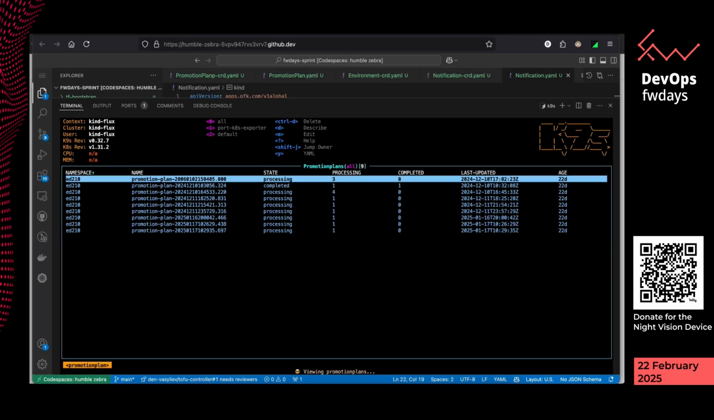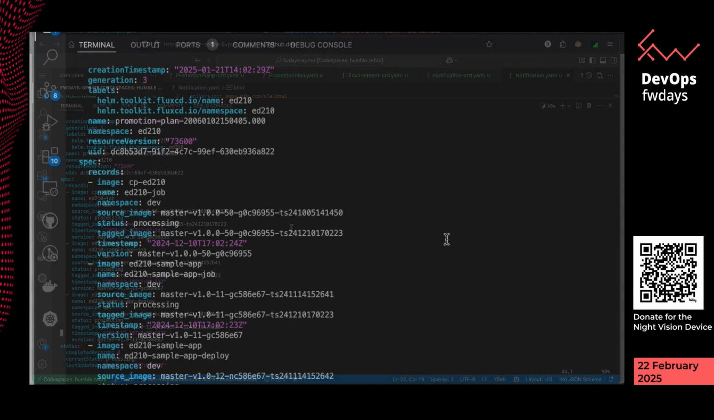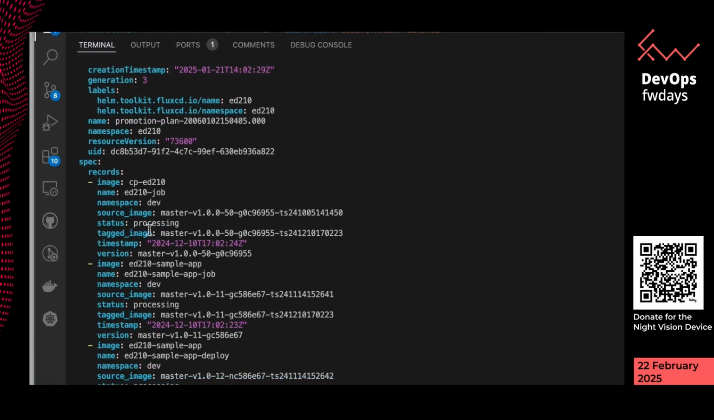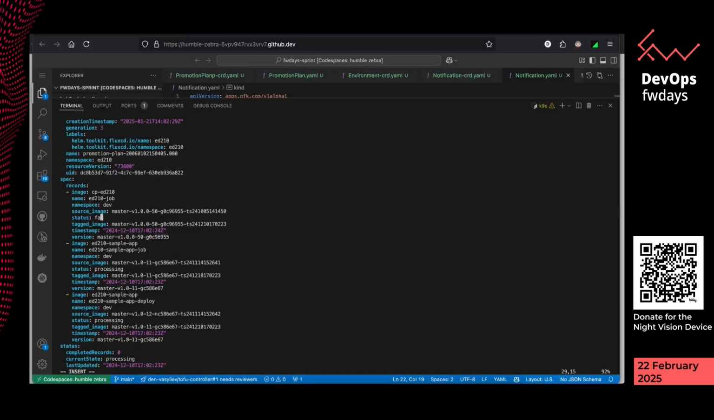Let's modify the resource directly and see how it processes the changes. I will change the promotion plan and will set one of the record statuses to fail. When I try to apply this configuration, the OpenAPI returns a validation error because of the unsupported value. That's how resource validation works. Only predefined values are accepted. So let's fix it and apply.